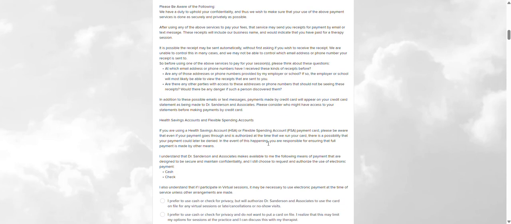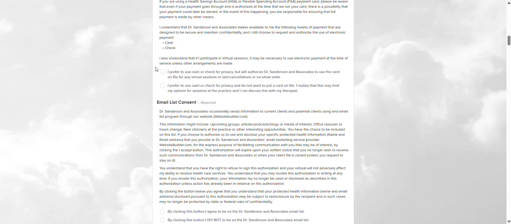Our electronic payment disclosure just basically says, you need to be aware of where your receipts go to, and you get a choice of where that goes. So if you would prefer to use cash or check for privacy, but will authorize us to use the card on file for virtual sessions or late cancellations, or I choose to use cash or check for privacy and do not want to put a card on file, this may limit my options to practice, and I'll discuss with my therapist. Now, you remember that you already put a card on file, and you didn't get this option before that.